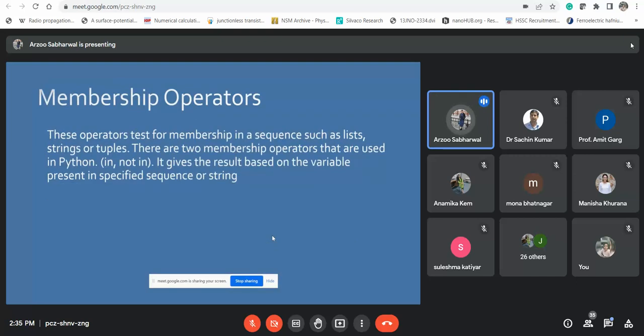The other operator that we have in Python is called the membership operator. Now what are membership operators? So membership operators, as the word suggests, basically check whether a particular alphabet is a member of a sentence or not. A particular number is a member of a list or not. A particular number is a member of a set or not. So the membership operator basically helps us to check whether something is present in something or not.